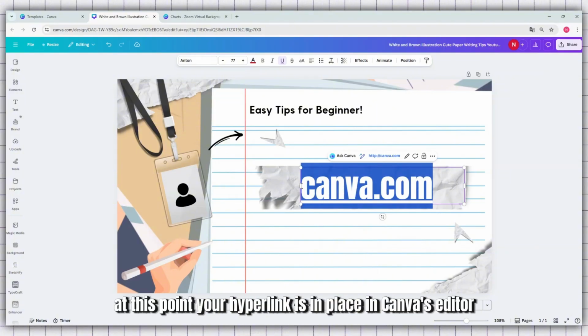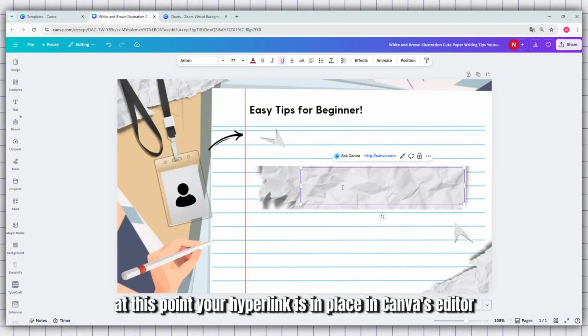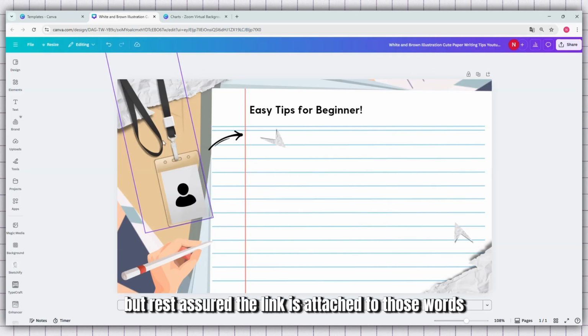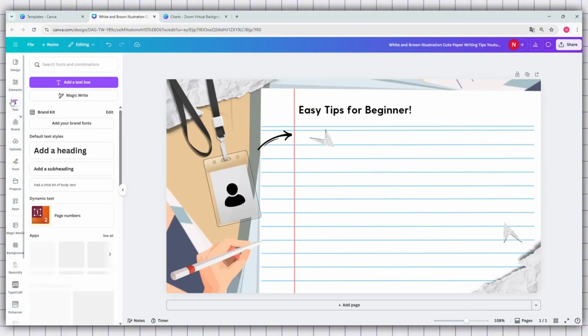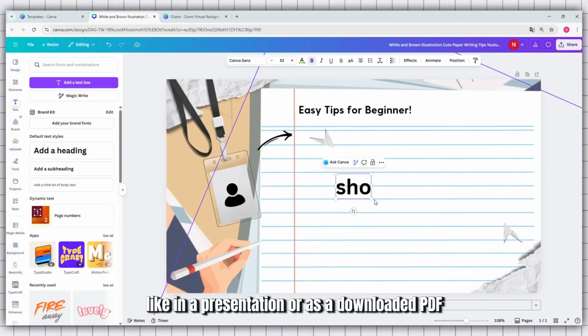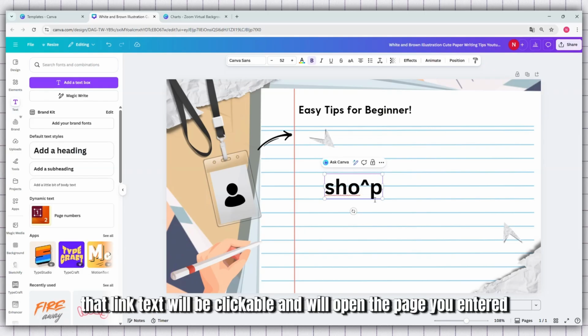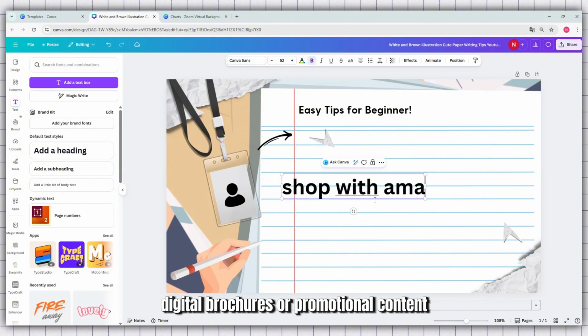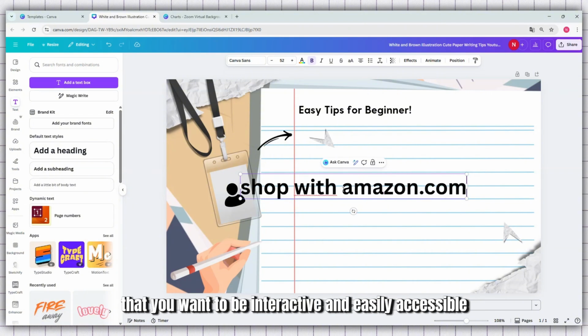At this point, your hyperlink is in place in Canva's editor. You may not be able to click through while you're actively typing, but rest assured, the link is attached to those words. When your design is viewed digitally, like in a presentation or as a downloaded PDF, that link text will be clickable and will open the page you entered. This is perfect for presentations, digital brochures, or promotional content that you want to be interactive and easily accessible.